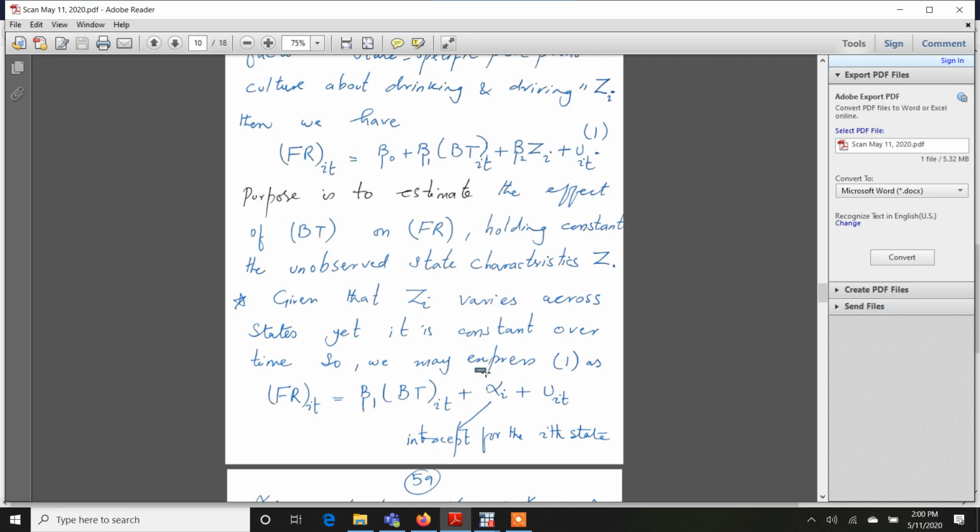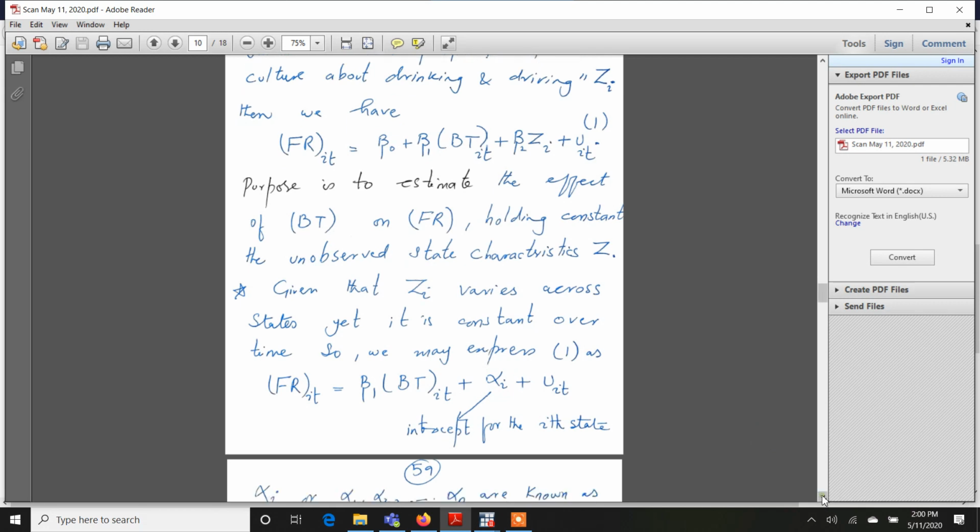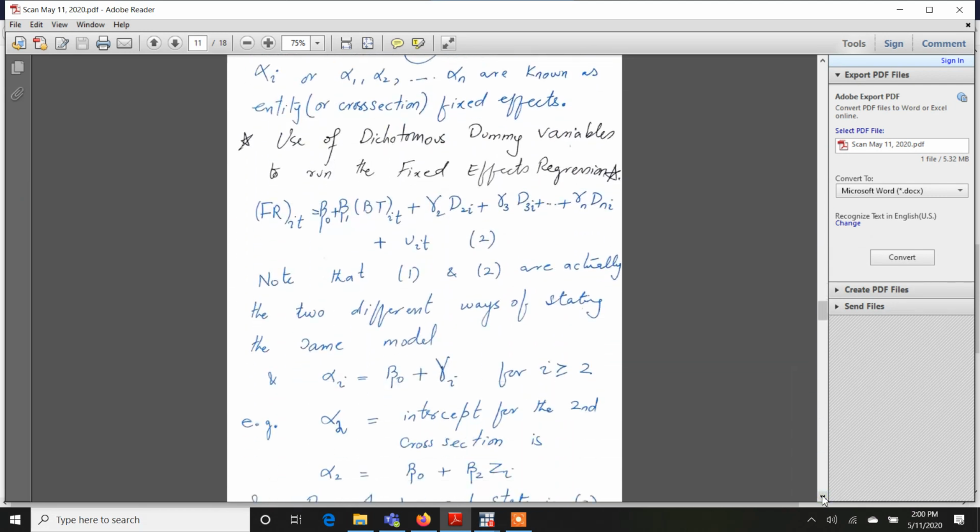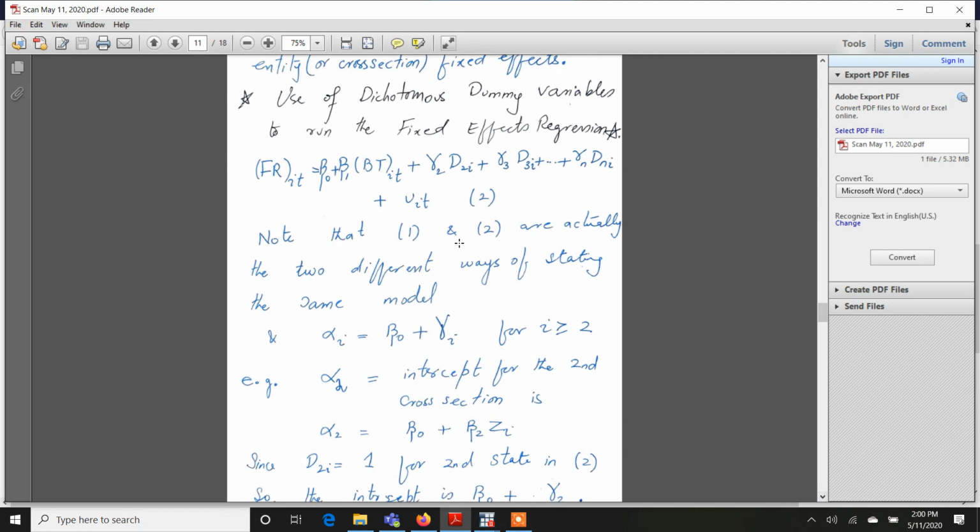This is the reason we said that the fixed effect regression has n different intercepts, because this alpha_i will be alpha 1 for the first cross section, alpha 2 for the second cross section, and so on. So these alphas are intercepts. If the number of cross sections is n, we have n different intercepts in the fixed effect regression. As I said, we can also understand n different intercepts by using dichotomous dummy variables.